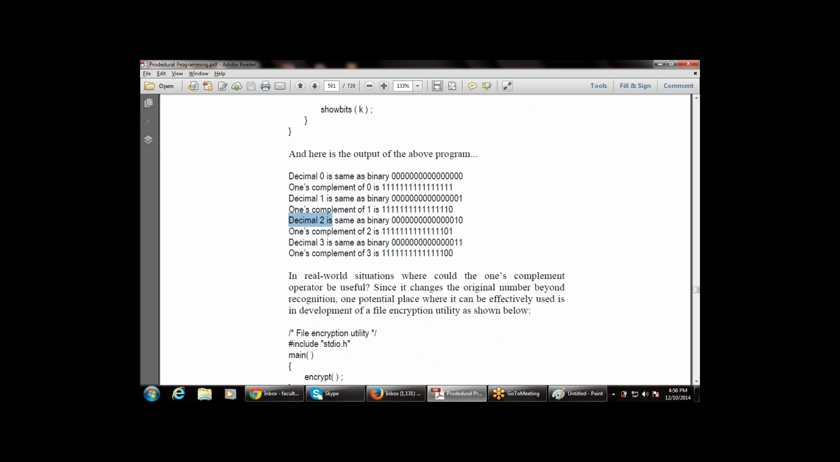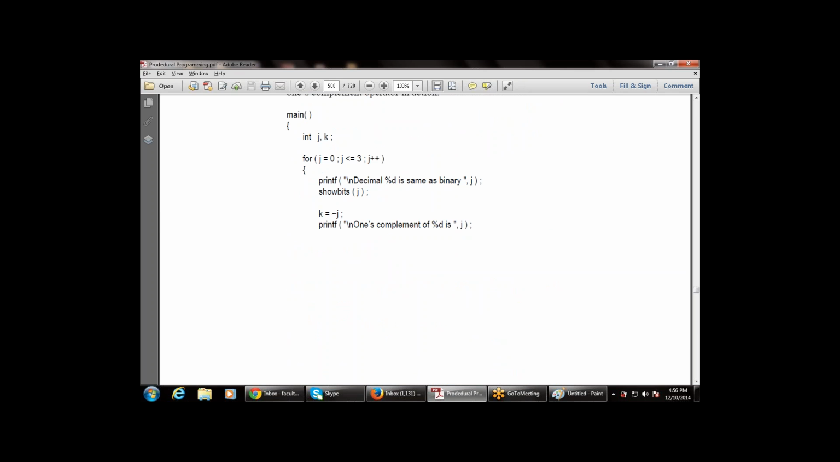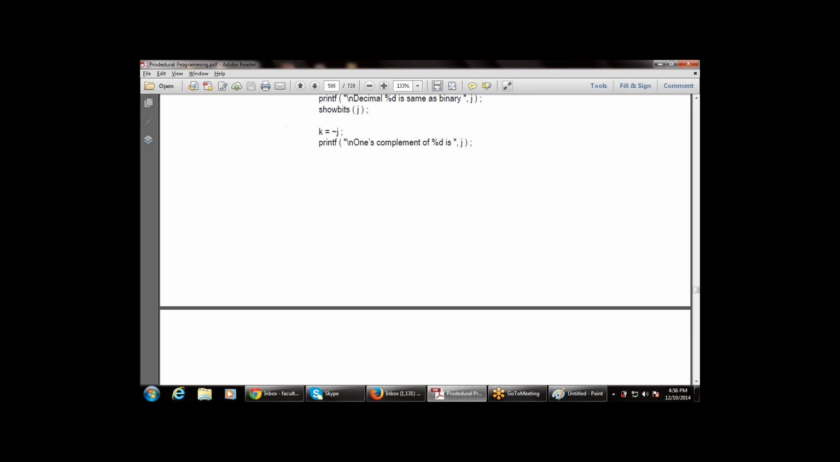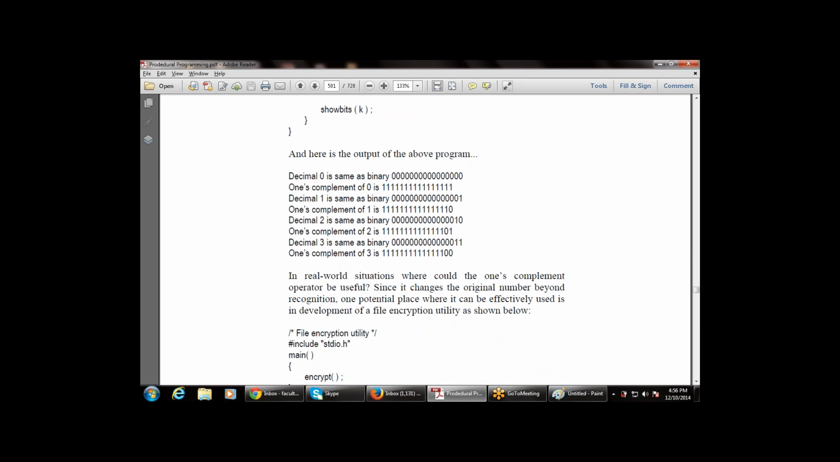Then decimal 2 is the same as binary. This is decimal 2. Now again, why 2? Because check the condition, j++. Now j becomes 2. Check the condition, 2 is less than or equal to 3. The condition is true. Then simply printf decimal 2 is the same as the binary. Using showbits to calculate the binary conversion of 2. This is the binary conversion of 2. This is the ones complement of 2. That is, zeros become 1 and the 1 becomes 0.